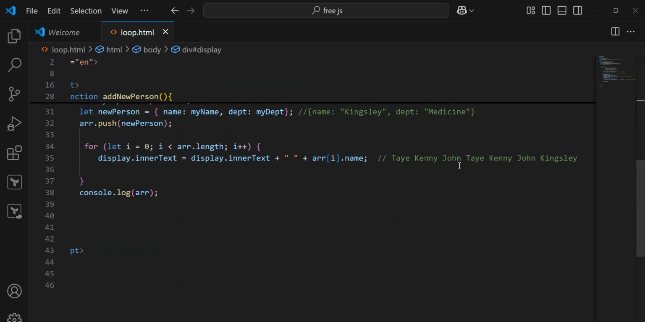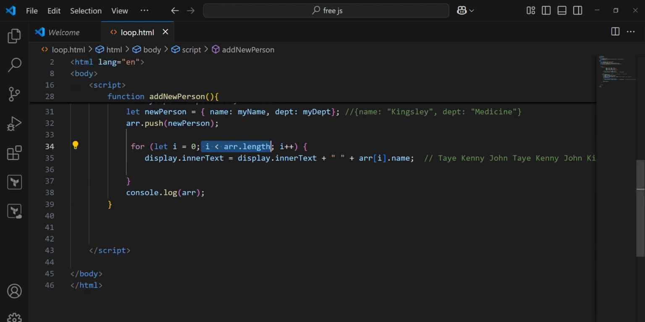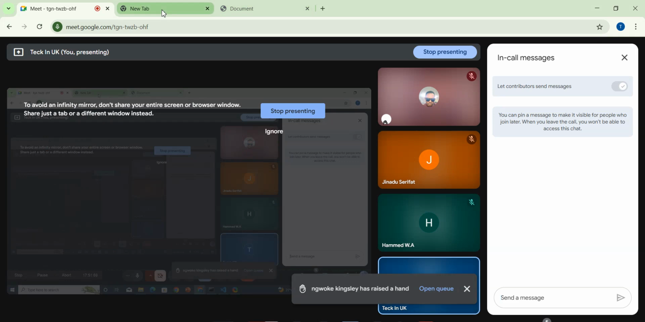This is what you have there. i plus plus, i becomes 4. Is 4 less than 4? No, so it's going to terminate the loop. When it's done, it will console log arr, the whole array of objects will be sent to the console, and it will stop. So that is why we have this here.